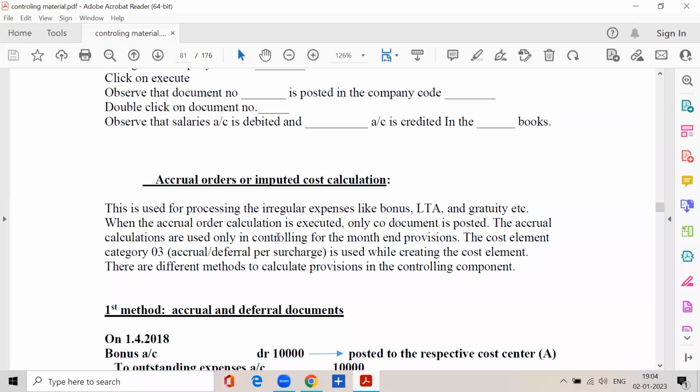Okay. So today the topic is accrual orders, or imputed cost calculation. Accrual orders means the accrual concept of accounting is also required in cost accounting. Do you know what the accrual concept of accounting is? We have seen it already in financial accounting. But in cost accounting also, why do we need accruals? What is the necessity for accruals in cost accounting?